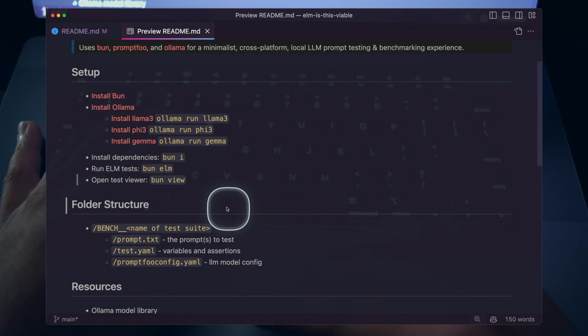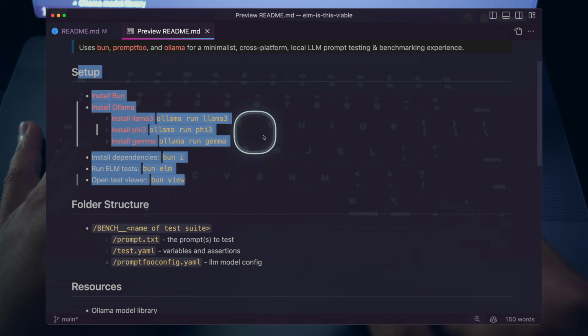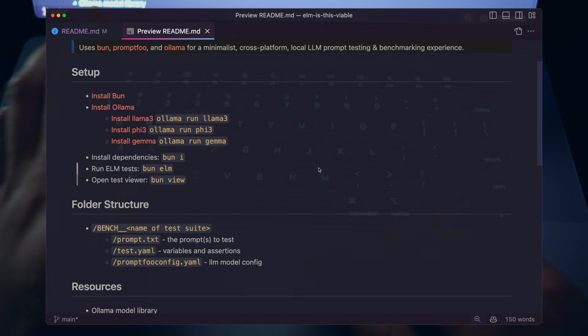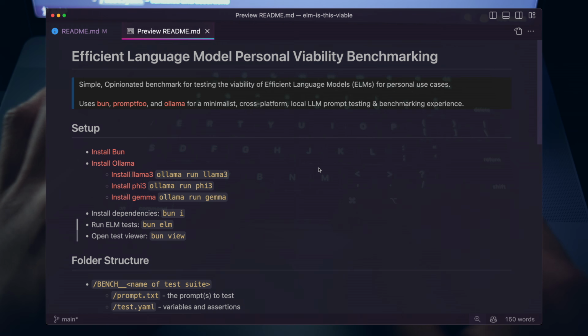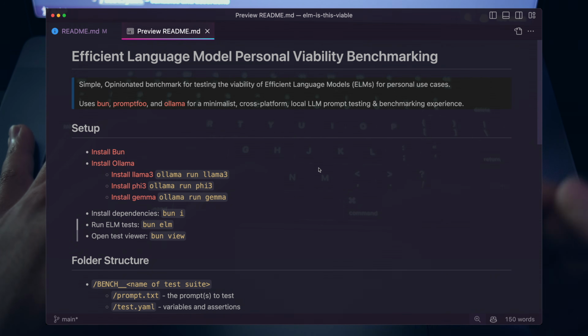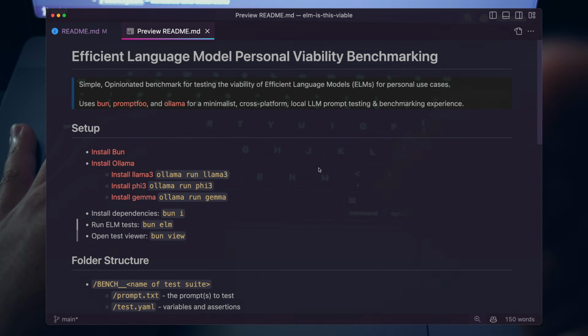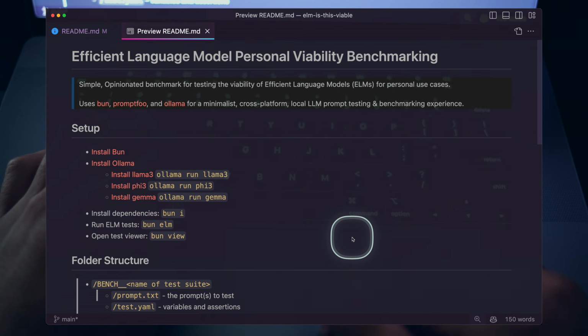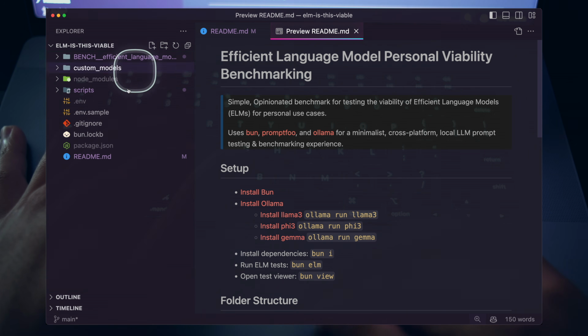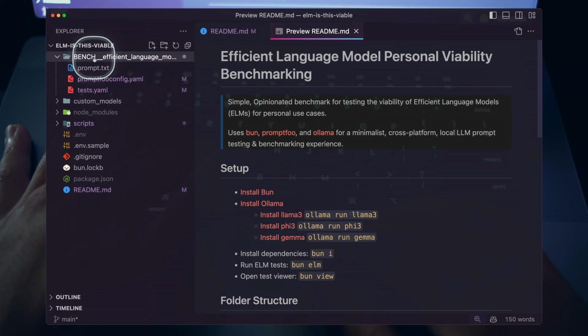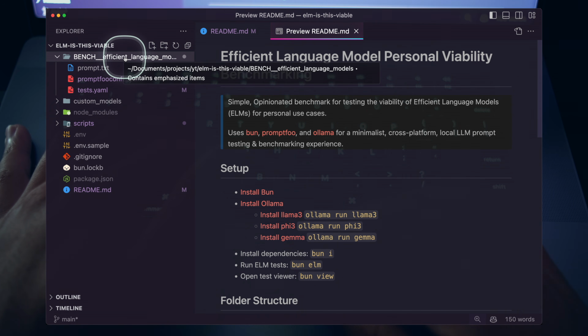So all the details to get set up are going to be in the README. You should be able to get set up with this in less than a minute. This code base was designed specifically to help you benchmark local models for your use cases so that when they're ready, you can start saving time and saving money immediately. If we look at the structure, it's very simple. We have some setup, some minor scripts, and then we have the most important thing, bench, underscore, and then whatever the test suite name is. This one's called efficient language models.